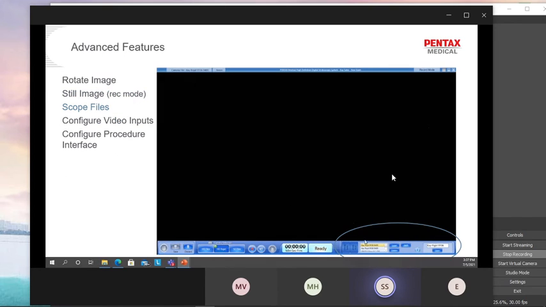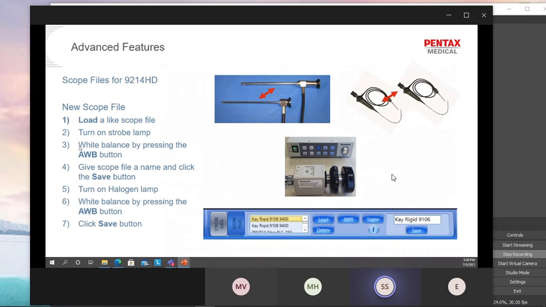So for your scope files, you can select the scope files here. To do it with a rigid scope, what you need to do is load a new file, turn on the strobe lamp, and do a white balance by pressing on the AWB. Once you do a load, you can select the rigid here. AWB means auto white balance.